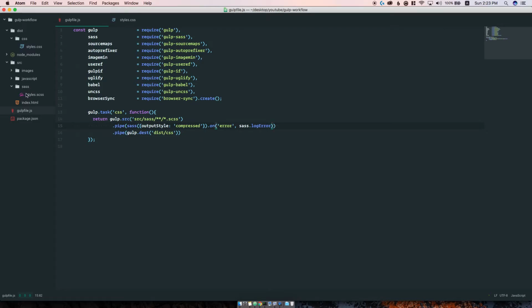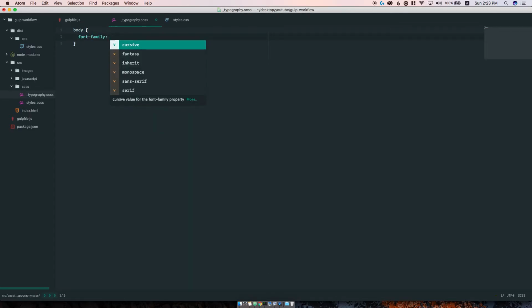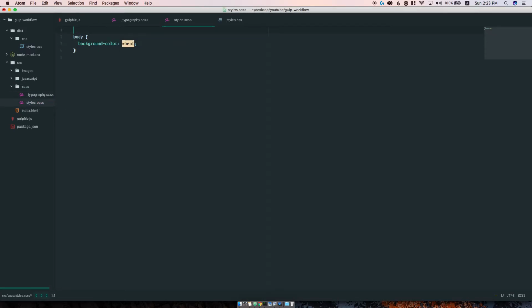Now, let's say you have many sass files in here, so you can create partials, for example, typography. And you want the body and the font family, I don't know, Helvetica Neue, sans serif, okay. Yeah, and we can import it here, like that.